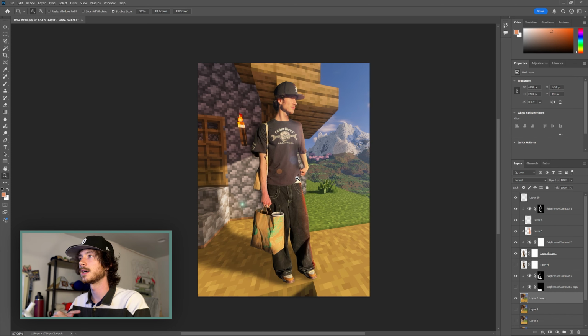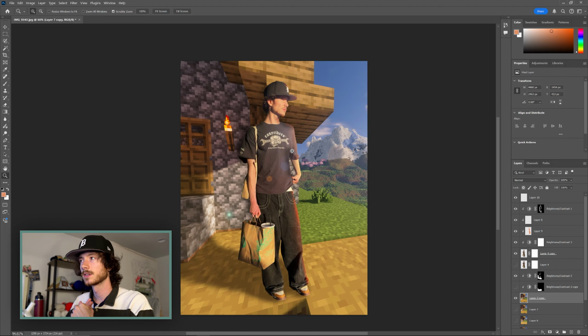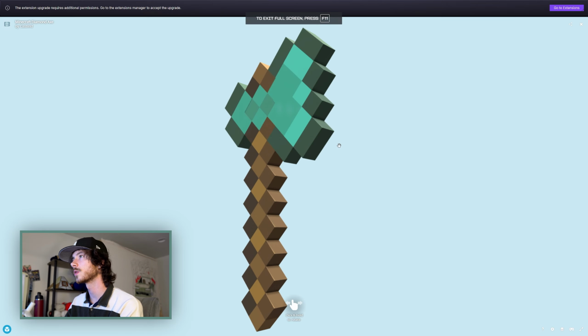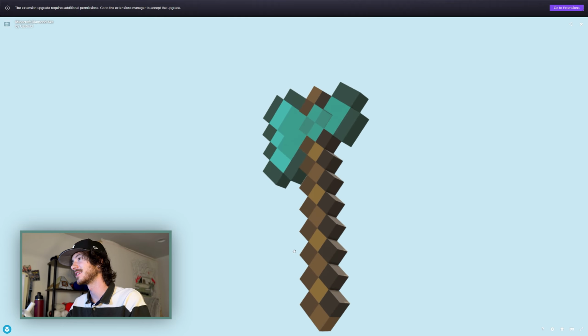This is more as a way to merge the lighting of the images together. I think one of the most fun or coolest parts about this was the 3D axe that I put in the Whole Foods bag, which I thought was pretty awesome.